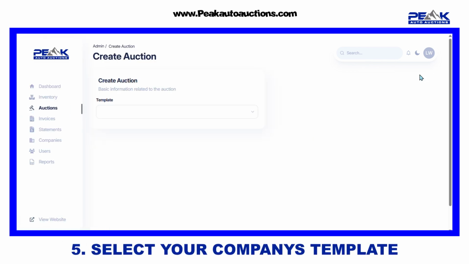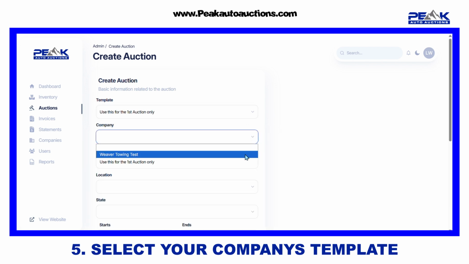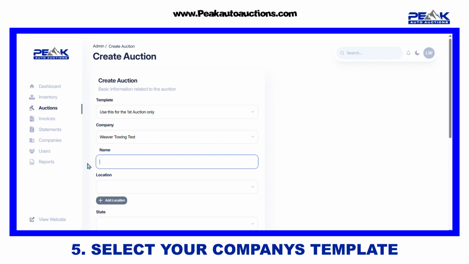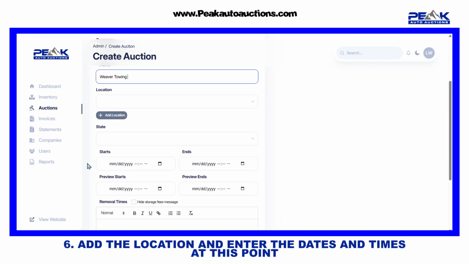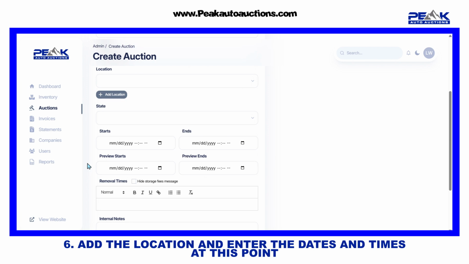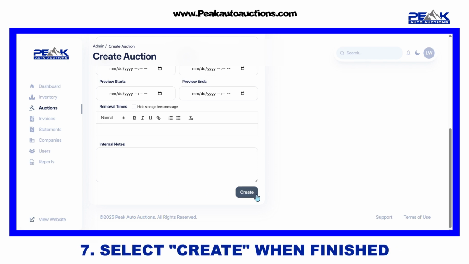If you have multiple companies, you will choose the company you are making the auction for. You can fill in dates and times at this point, or you can edit the dates and times after the uploading process. Add any notes necessary, then select Create.